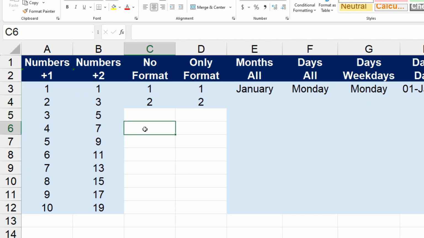And now you can see that Excel has created a number series where each number is +2 from the number before it. Okay, so that's how you can do some basic number series. Let's just have a look at some format options here.